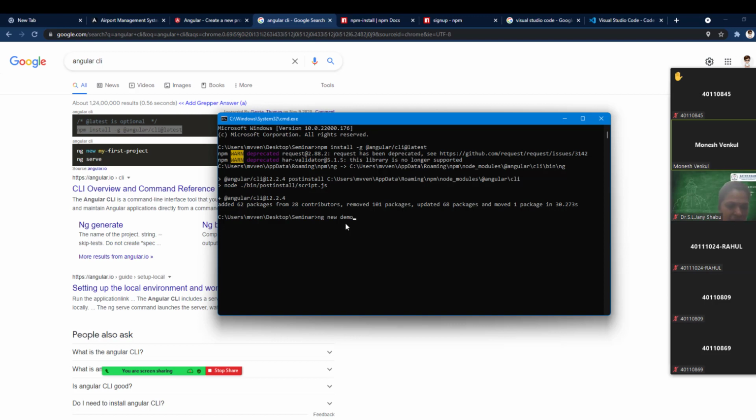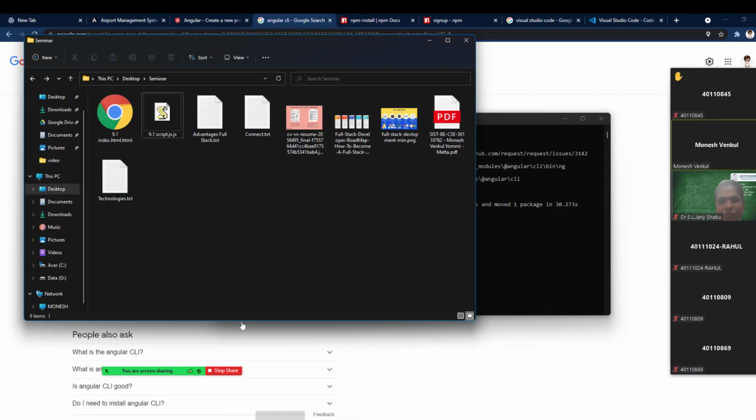And if you want to use spaces in your project name, I have seen some people just giving space in between and writing. Never do that. Never include space. If you want to give space, give a hyphen here. Hyphen or underscore are permitted, but never give space. So ng new demo. Now a project will be created. See here in this folder, the demo folder is not there, but now it will be created.